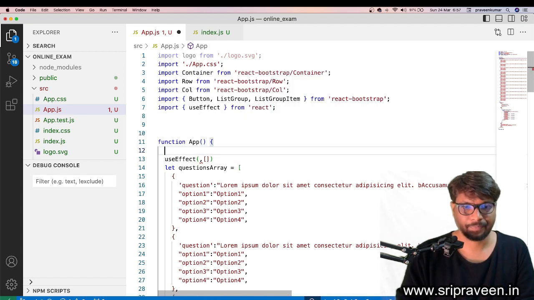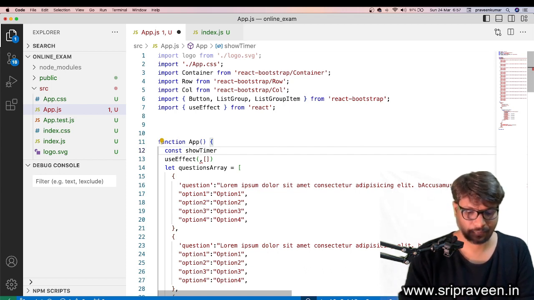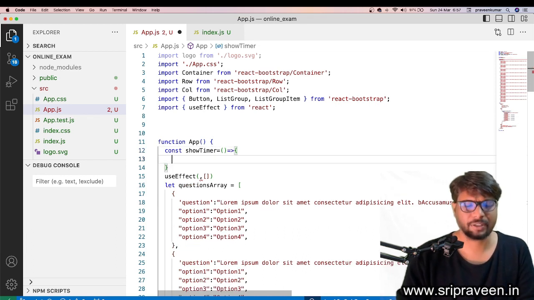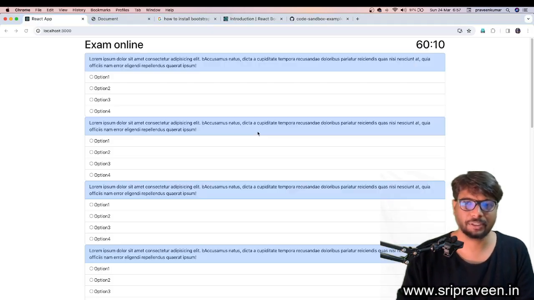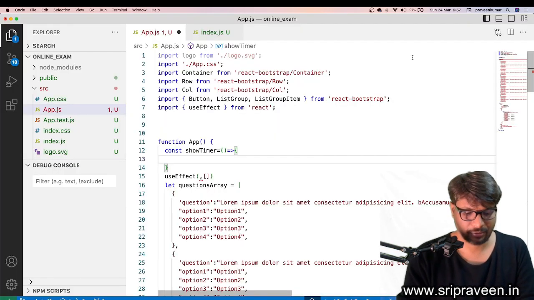Okay, let it be. Now I'm going to create a show clock. We can say show timer. So this is the arrow function. Okay, so in this one I'm going to reduce this value one by one.